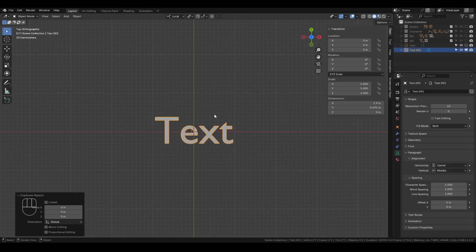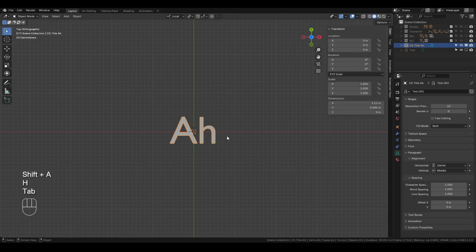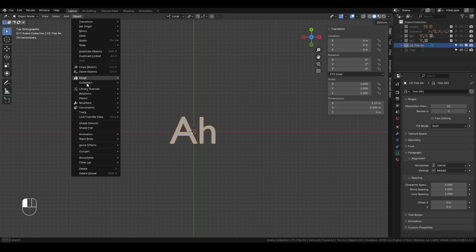Name this duplicated text object to be something like CS Viz A, because it's going to be a custom shape for my first shape key. Change the text to a simple title to have in your rig. Mine will be A. Select the text and in the Object drop-down menu find Convert to Mesh. I recommend adding this to your quick favorites for the next few steps.